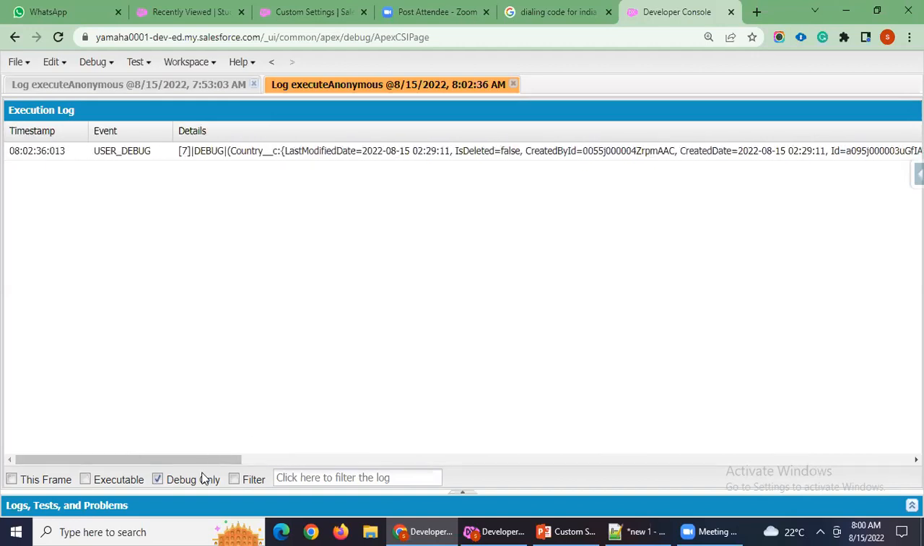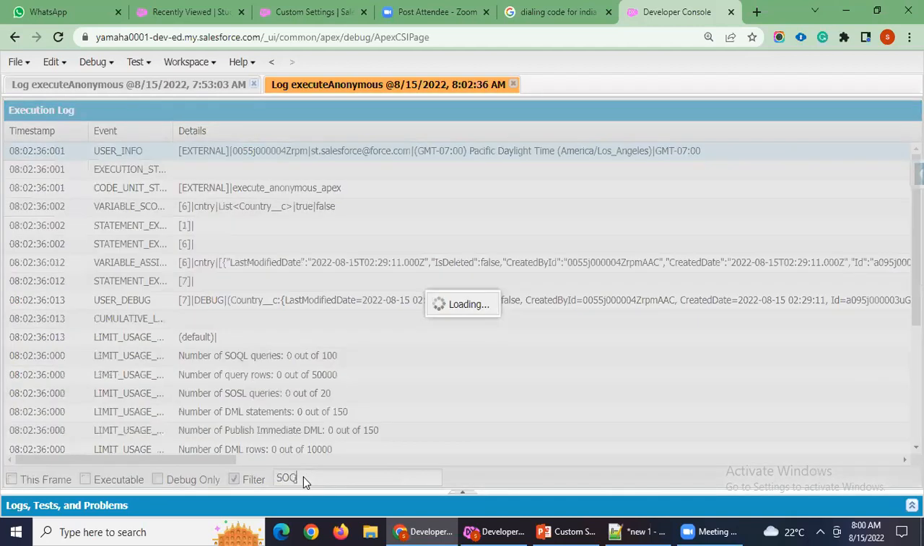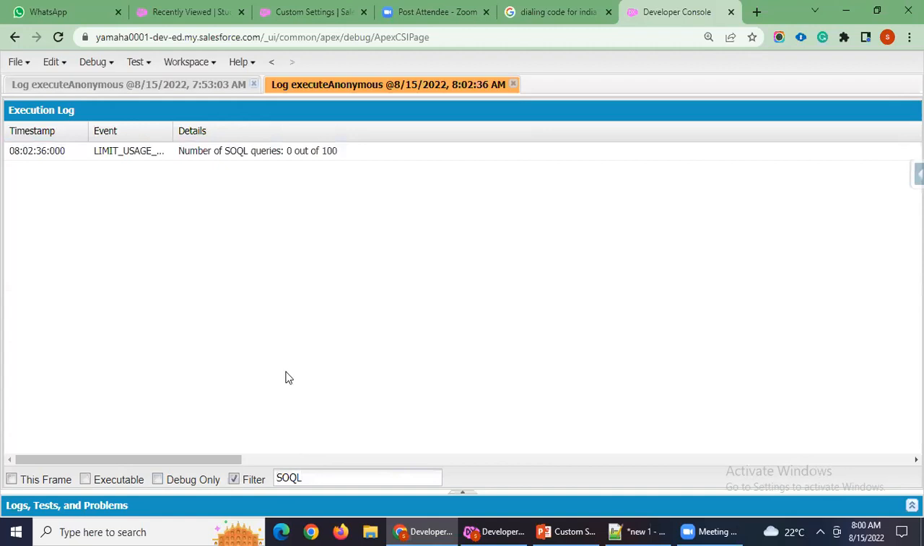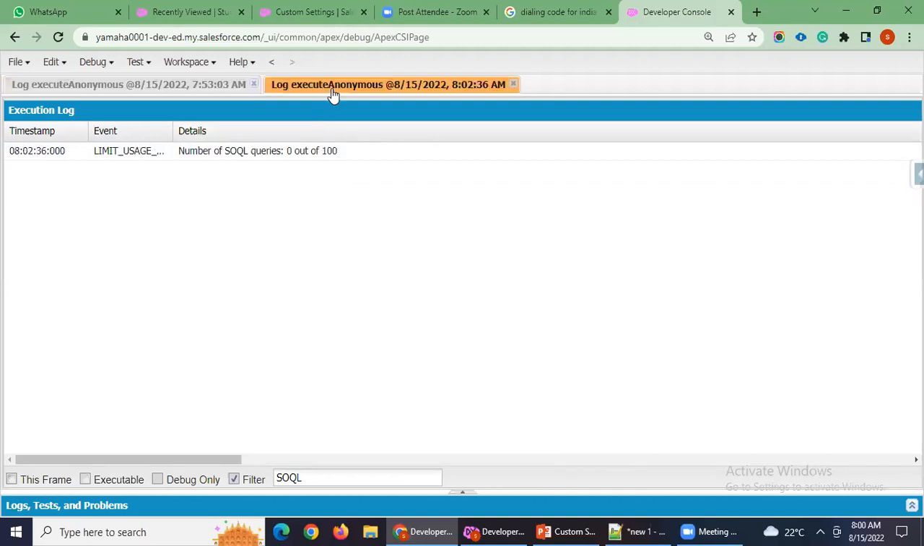But the main purpose we came here is to check the count of SOQL queries. If you see here, the number of SOQL queries is 0 out of 100. But earlier when we tried, it was 1 out of 100. We used one SOQL query to fetch the country and ISO code data. But when you create the data using custom settings, there is no SOQL query limit applicable. We can use it any time, whenever we require this type of custom setting data across the org.